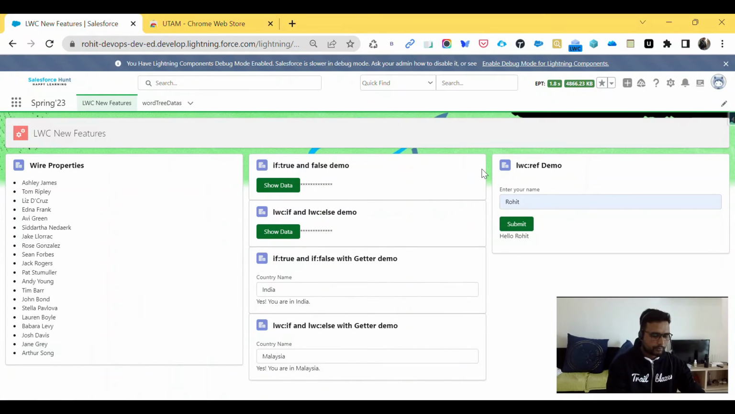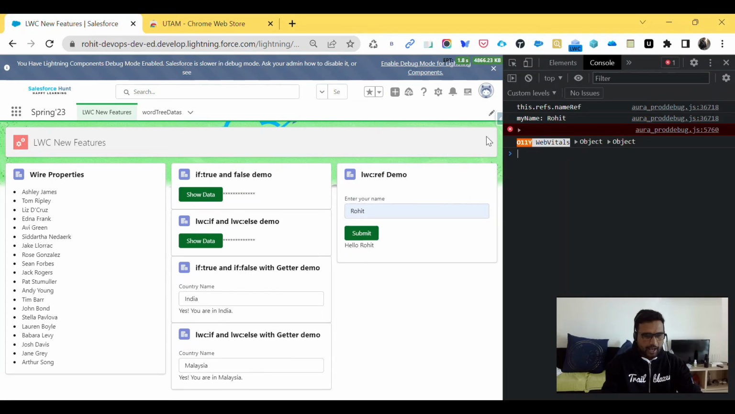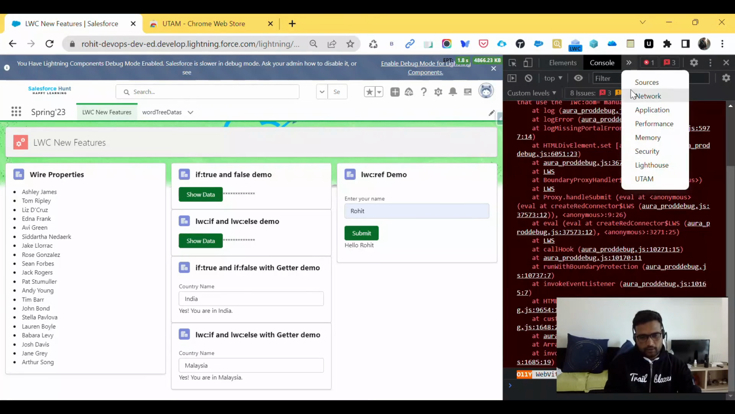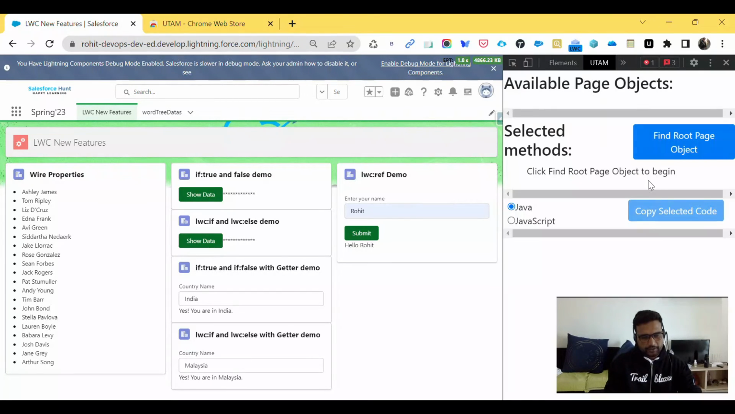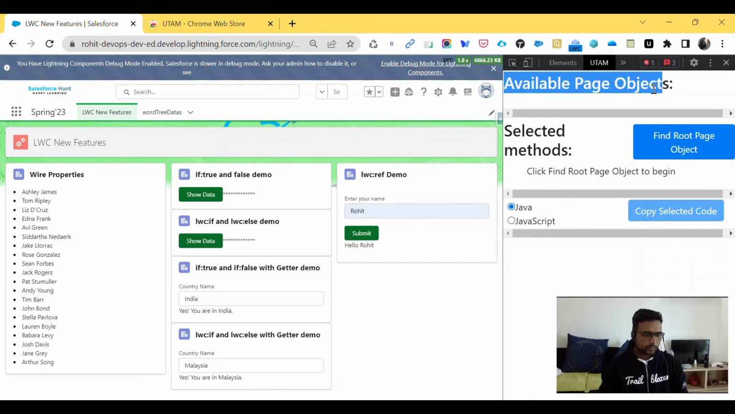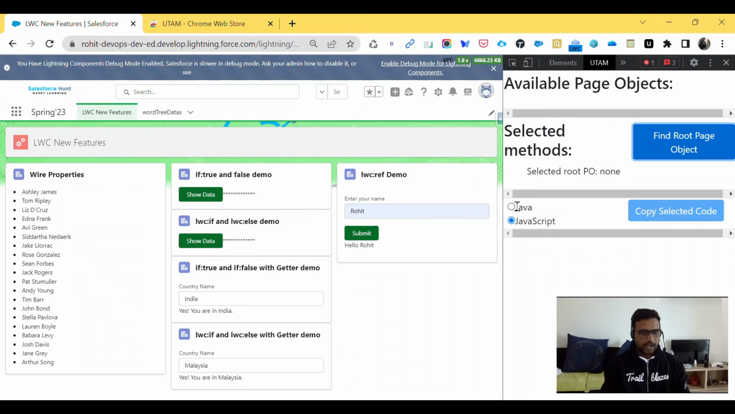Just press Ctrl Shift I, and in this arrow you can see the UTAM. Once you click this UTAM, you immediately see available page objects, selected methods, and Java and JavaScript. Based on your requirement you can use it and find the root page of this page. And if you have UTAM end-to-end testing, you can use this extension. It's very useful. Okay, so this is all about UTAM.